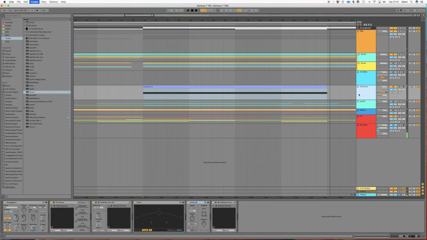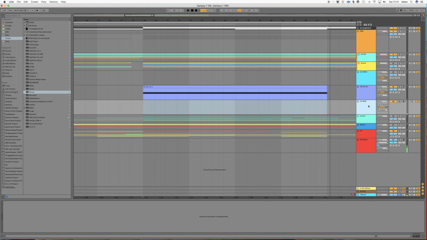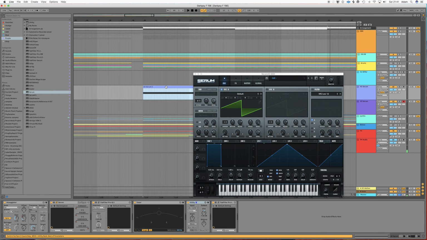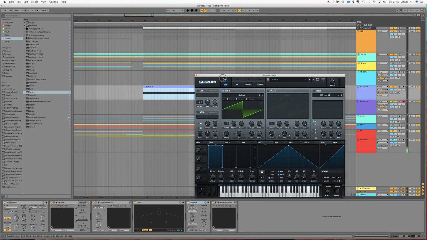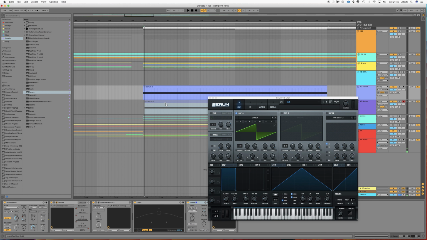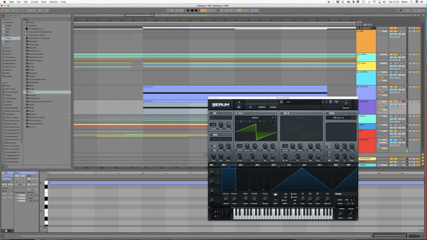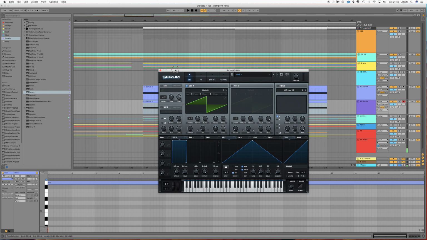So the first thing you're going to need is an instance of Serum. Here we go. Now our track is in F, but the note we use does not matter, and you'll see why in a minute. So I'm just going to copy over a nice long G, just happens to be G2, doesn't matter which note you use.